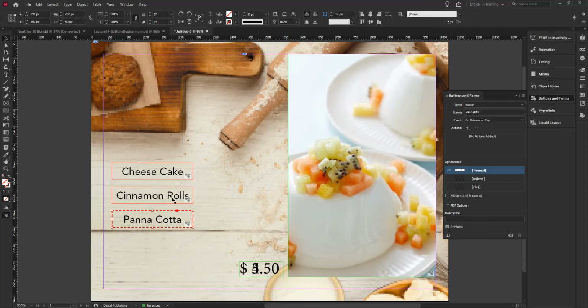Now each one of these will remain on, so we're not going to hide any of these because that's my navigation. But what they will do is, when I click on any of them, they will show or hide the image that is being requested per the button, and they will hide everything else over here in my content. So how do I do that? Well, let's go to the cheesecake button, and the event that's going to trigger this is going to be a release, so that's fine.